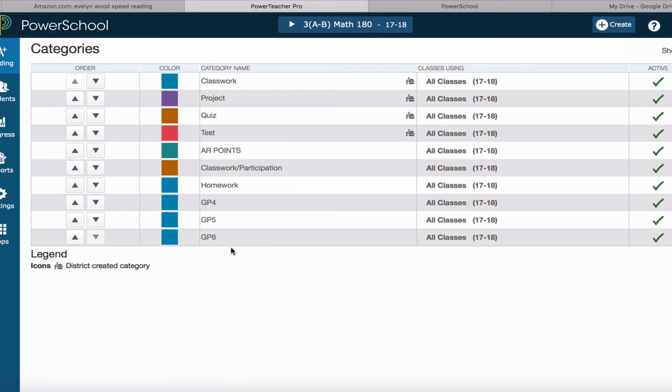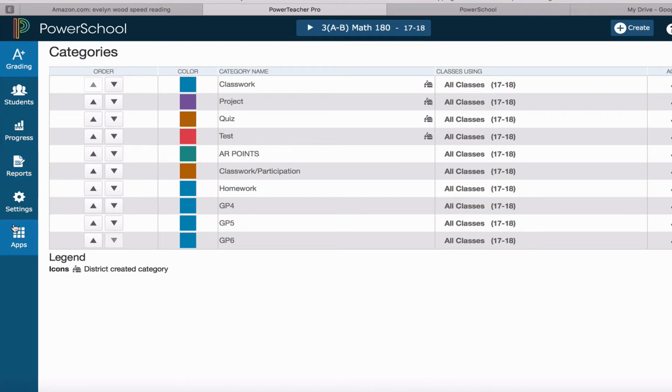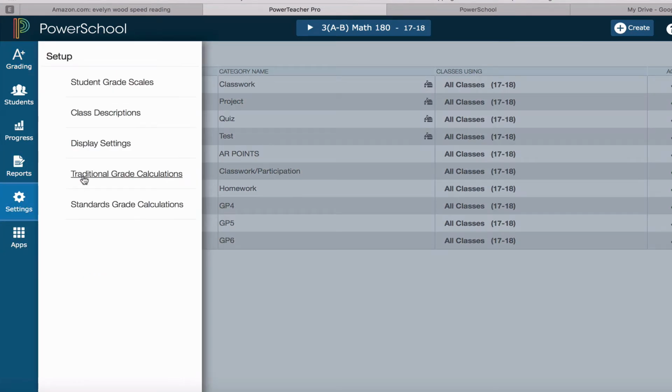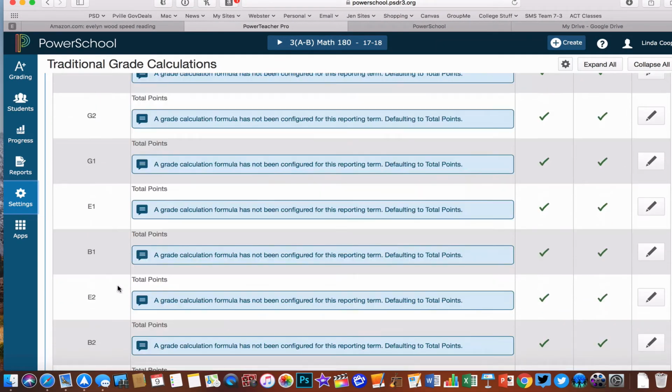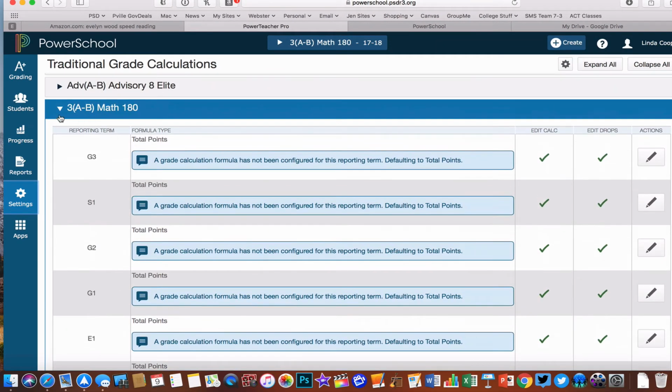So now what I need to do is adjust the grade setup for this hour. So I'm going to go to settings, and I want traditional grade calculations. We don't do standards-based grades in middle school yet, so we just want traditional grade calculations. And I'm going to find G4. Now notice I'm still in the class that I had opened up first. I'm in my third hour class. If you're not in the correct class, you can go ahead and click up here to jump to the correct class if you need to. But I am in my third hour class.